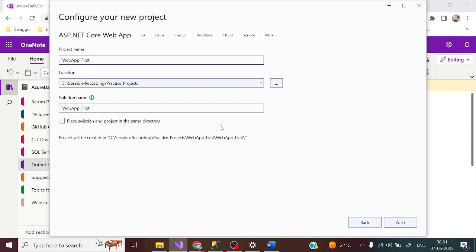If you want to create an application where you want to add more projects inside it, then you should use the solution. Otherwise, if you want only one application in that project, do not check this one. If you want multiple projects to be added, you can use the solution. Otherwise, no need to create it. So I will click on the next button.